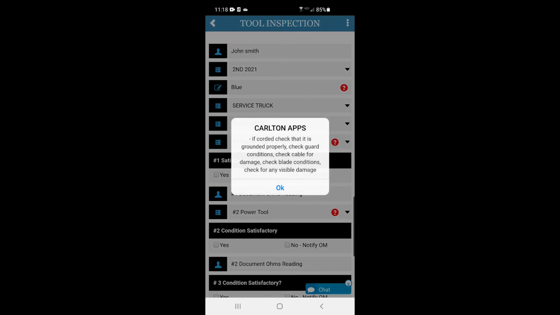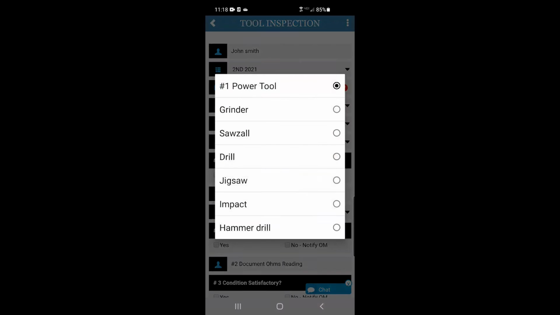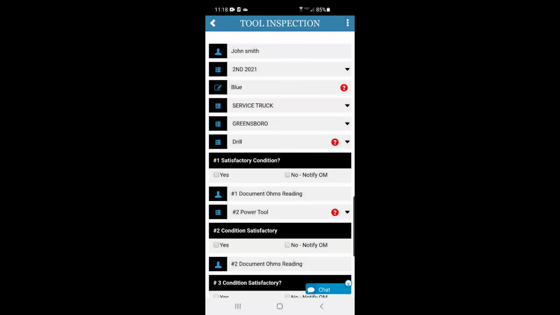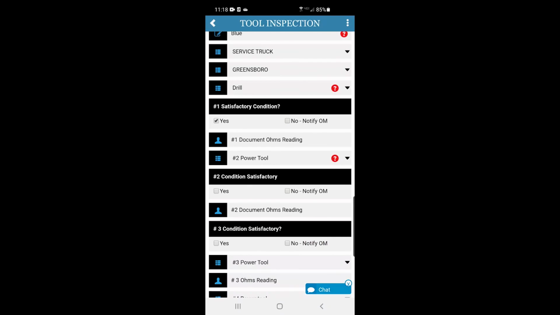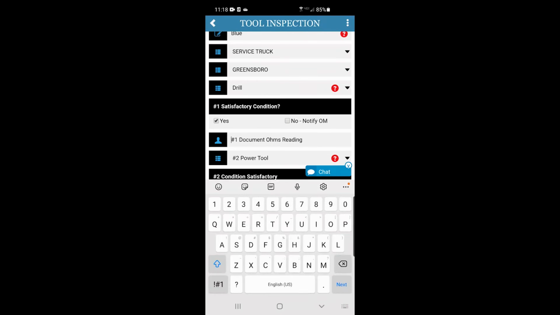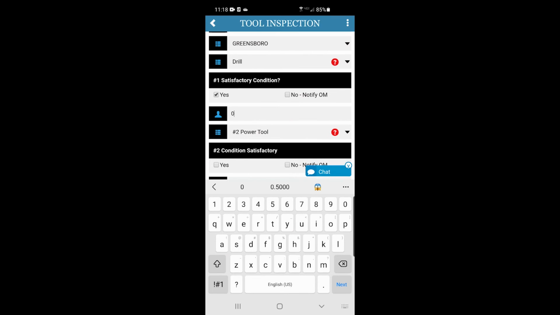And then now it shows you how to do the proper cord check on your power tools, which is the first tool it comes to. Just make sure that you have everything in there. Make sure the cable's not cut. You can then select which kind of tool that you have. Then want to select the condition of the tool after inspection. Then you want to document your ohms readings. Make sure you don't have any shorts on your ground.